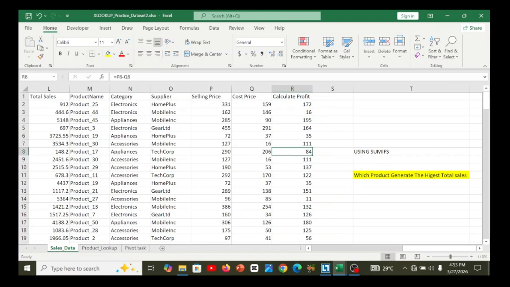So imagine our real business insight. Now imagine a sales team is using sales data, and the inventory team uses the product lookup data. This is where XLOOKUP connects both together. So a mini task.